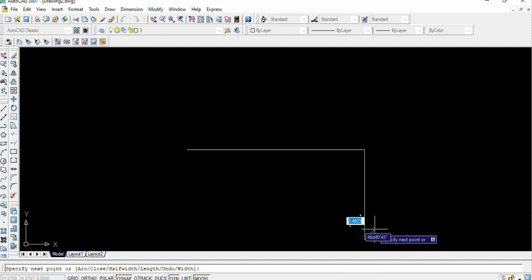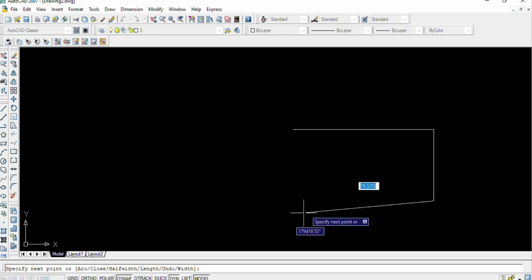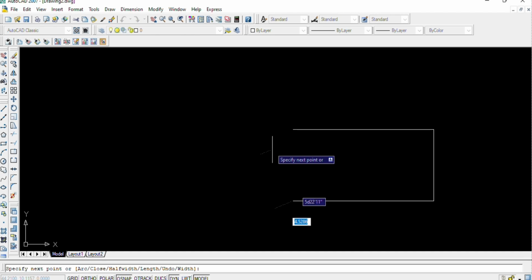After you input the degrees, from this next point you still do the same thing. You input your distance. After inputting your distance, then your bearing. So now you are getting the fourth point.